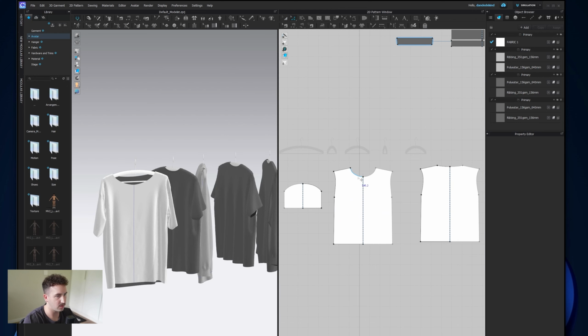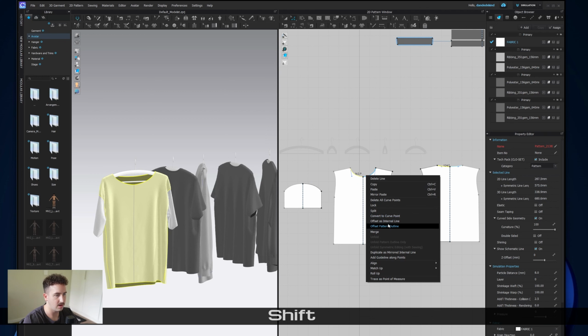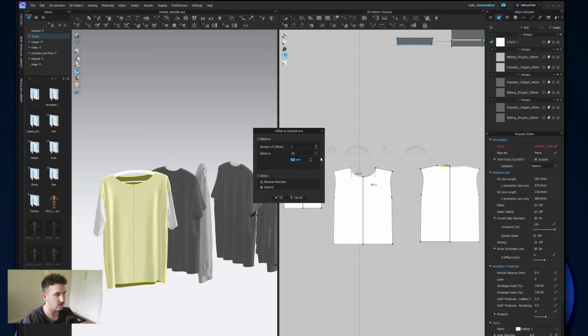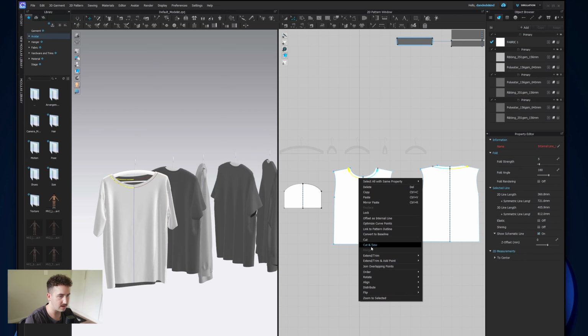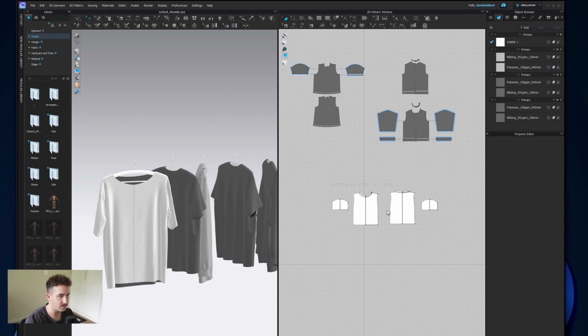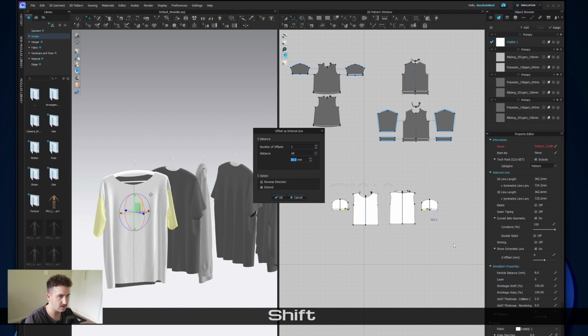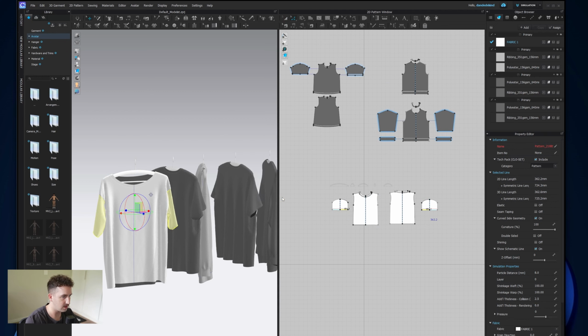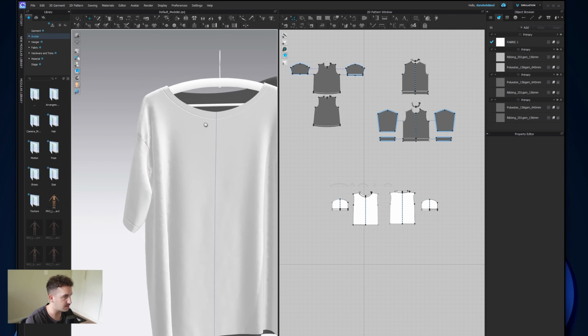Let's add in the ribbing for the shirt. So let's click on the top of our shirt around the neckline. We're going to say offset internal line and set this to about 20 millimeters. Hit OK. And then we can say cut and sew. Then we're going to do the same thing for the sleeves. We're going to select the edge of our sleeves, offset internal line 20 millimeters, and hit OK. And then right click and say cut and sew. You see we've got some extra detail there.